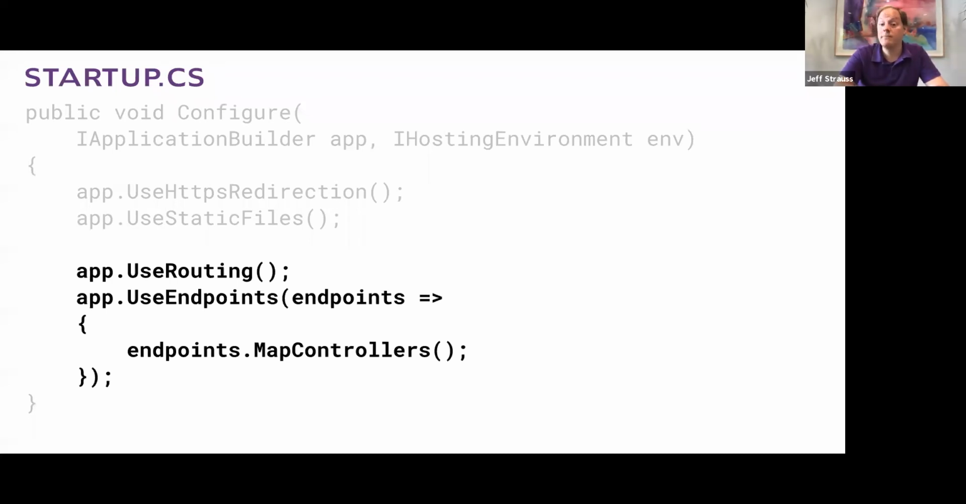So by calling use endpoints, one piece of middleware is managing our routing tables, not only for controllers, and we can define map controllers, by the way, which is just for using attribute-based routing for controllers. You can map default controller routes in other ways, the way you might pass in an actual route and strings and things like that. But you can also map SignalR hubs inside use endpoints. You can map health checks on your application. Those are just endpoints. And by using the endpoints middleware, you can put all of those endpoints in one place and have a single piece of middleware that manages those.